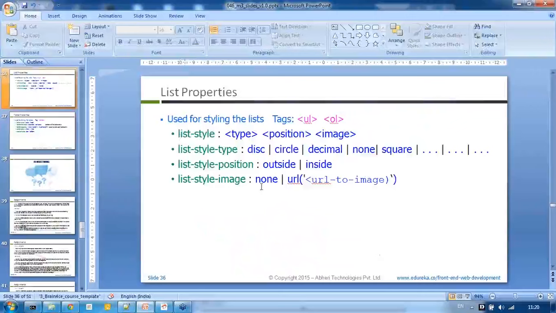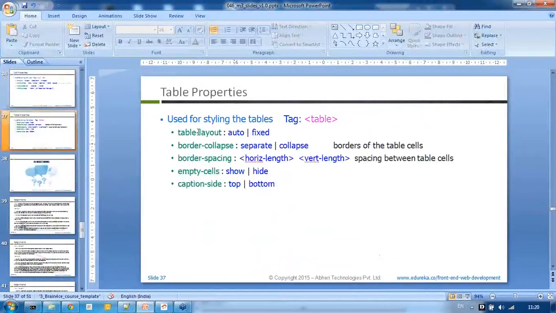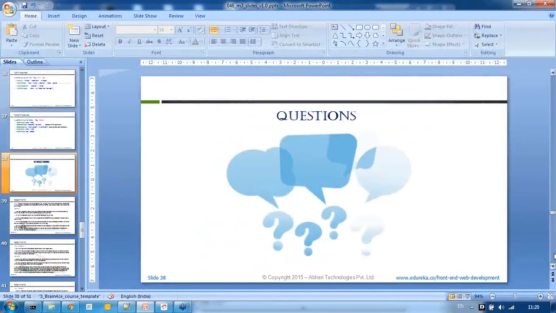Similarly, for list properties you have different properties. For tables also you have different properties. So as and when we use that, we'll use all these properties. Okay, so I'm done. We are almost at the end.